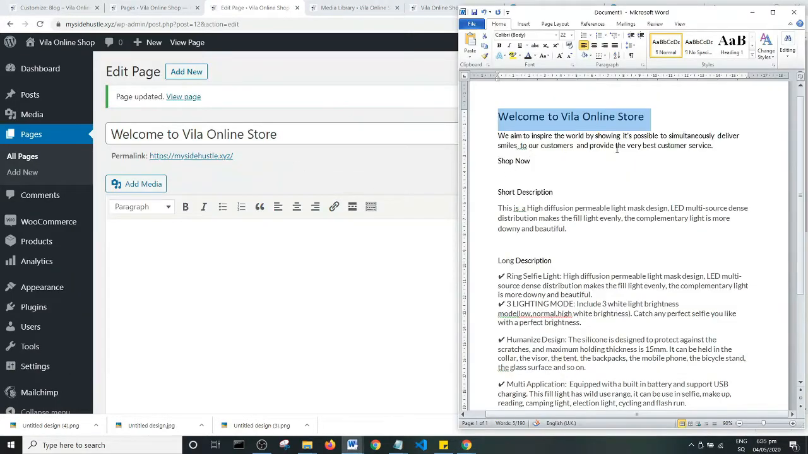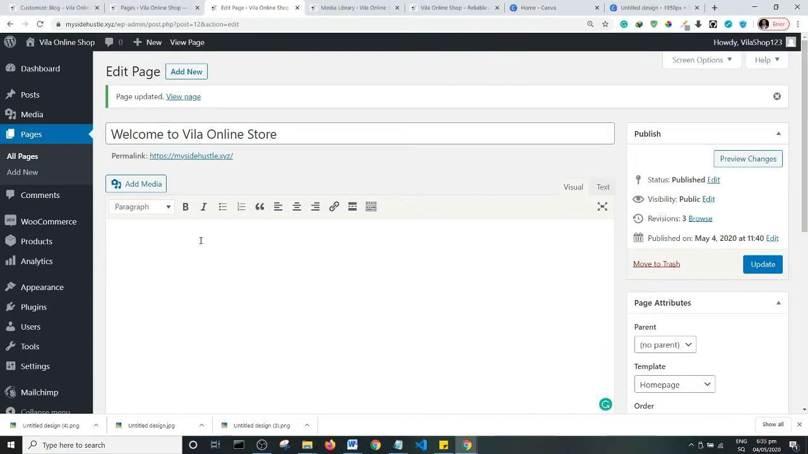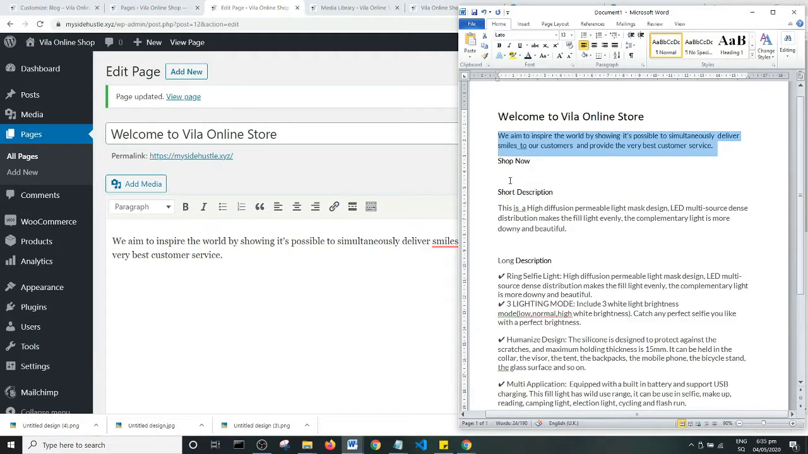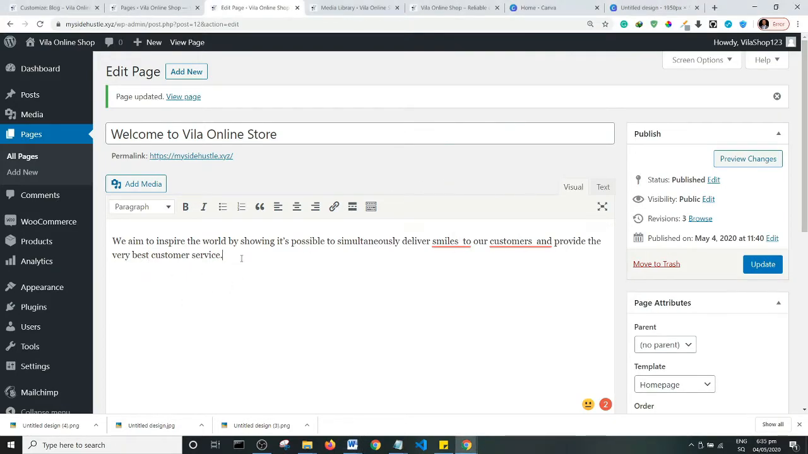So next I'm going to copy a little description and I'll just post it. Make sure you're in the visual editor, and then I'll post it here. And lastly, I'm going to copy the shop now option. I'll give a space and then I'll paste it. So basically we have this heading, a little bit of text, and the shop now button.